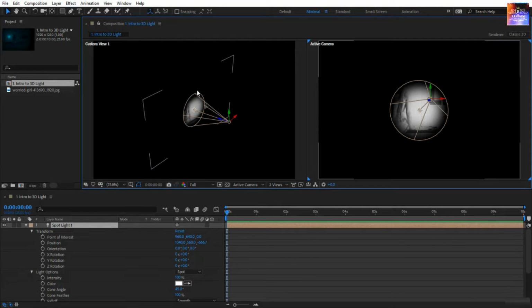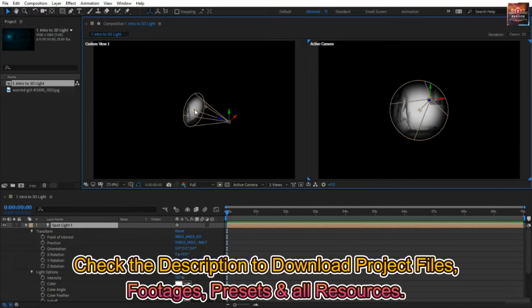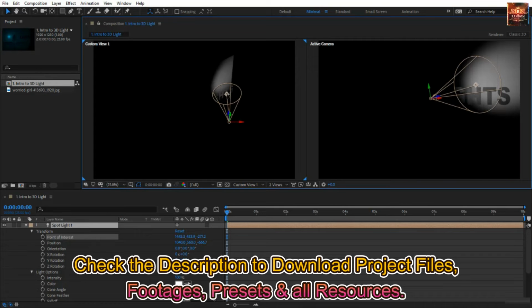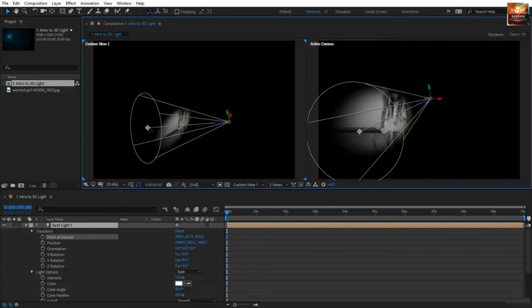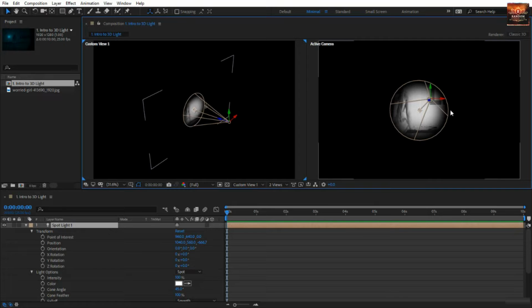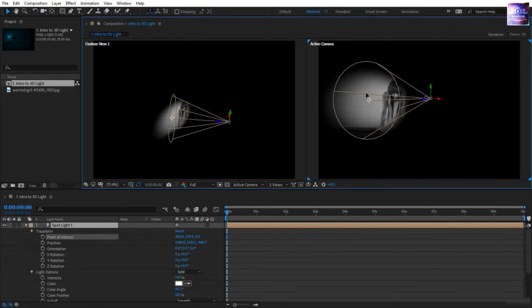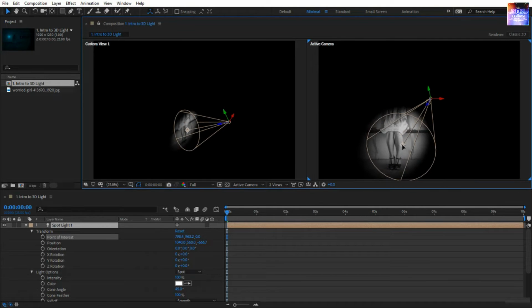So the spotlight has a cone. You notice there is a cone over here and it has a point of interest, which is very important. The point of interest is where the light is focused, and this is pretty interesting. Notice when I move it around, you can see exactly how it's just focusing. I will undo this. Then you can come to the active camera and also move the point of interest to go anywhere you want. Fine. Let's put it over here.